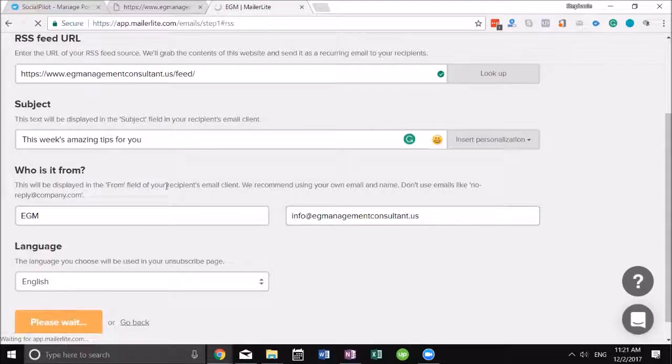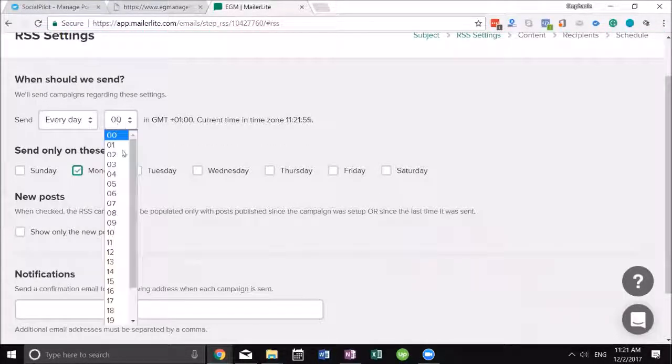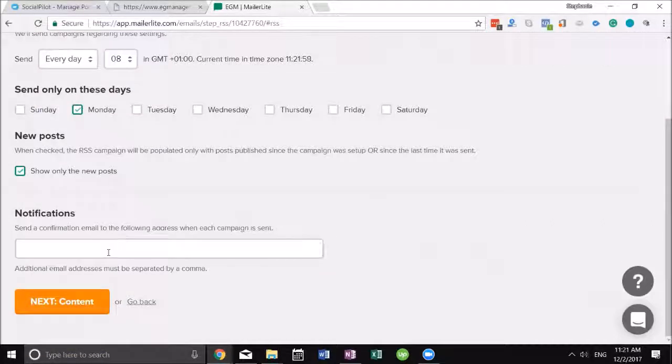And then I'm going to go into the settings. So you can have it go out every day. You can have it go out once a week. You can set the time that it's supposed to go out, 8 a.m. You can only show new posts. You can send a confirmation email to yourself. And then it'll show the content.